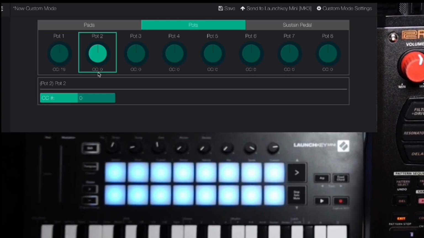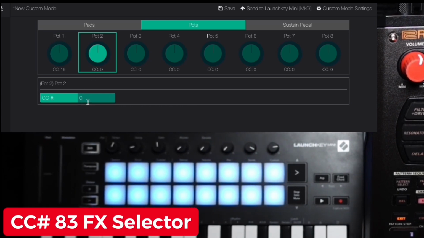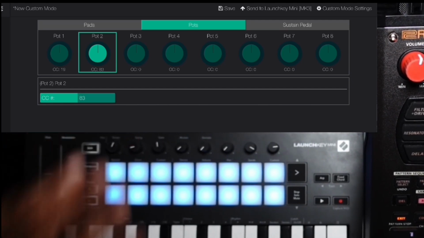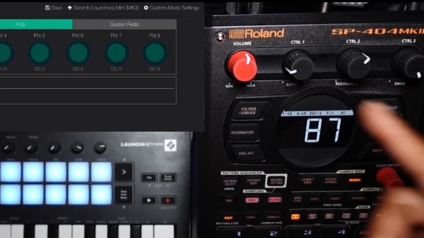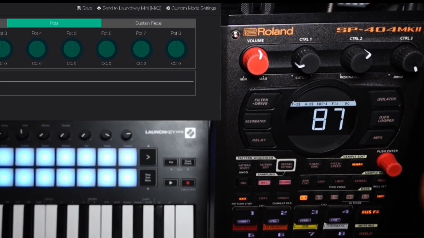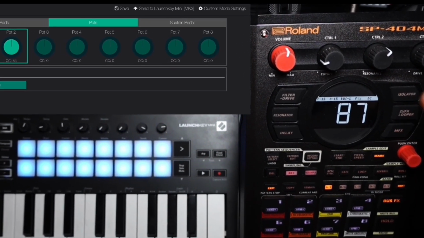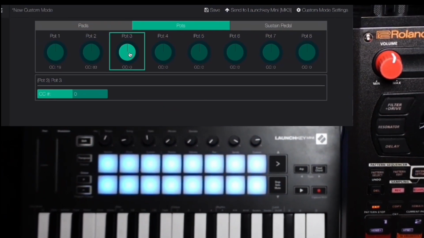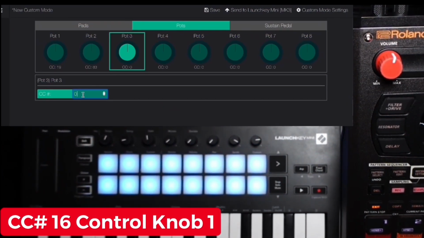The next pot is gonna be CC number 83. CC number 83 is gonna give you the ability to cycle through your effects. So basically, when you're in bus 1 on the SP, it will go through all of your effects. Then you have your control knobs up here. You have control knob 1, control knob 2, and control knob 3, controlling your cutoff, your resonance, and your drive for your effects. Pot 3 is gonna be CC number 16.